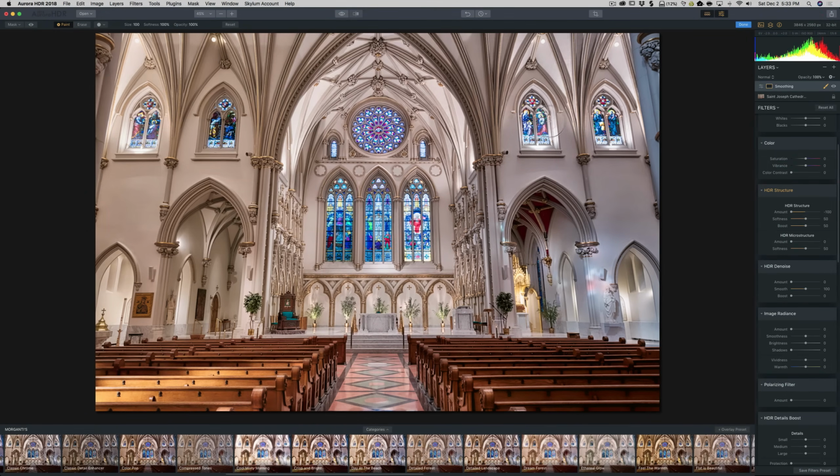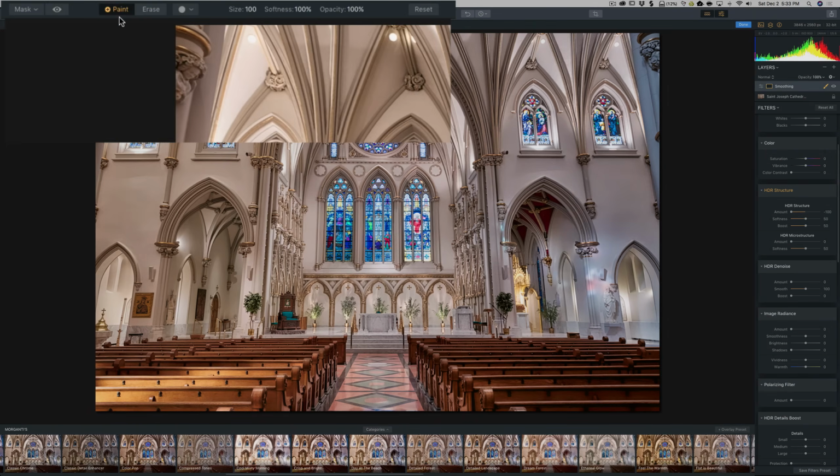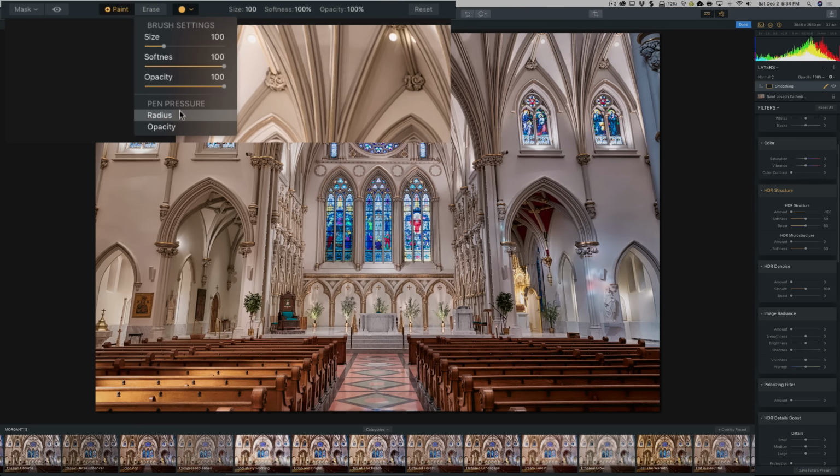Now you can see that we have a brush tool, and up here at the top, we have some brush attributes. We could either paint in the effect, or paint in the filters, or erase the filters. We obviously want to paint in the filter. Then right here, if you click here, we have some brush settings: size, softness, opacity, and also if you're using like a Wacom tablet, pen pressure, radius, and opacity. Now, you also could access the size, softness, and opacity over here.